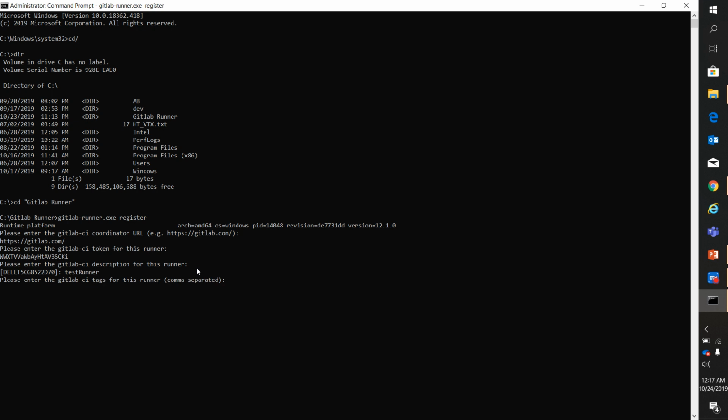It asks me for the tags that I want to have. So this tag would be used when we want to align this particular runner to our project. So let me have the same name for this. We can have multiple names for this as well, and we can separate those names with a comma, as it's mentioned here as well.